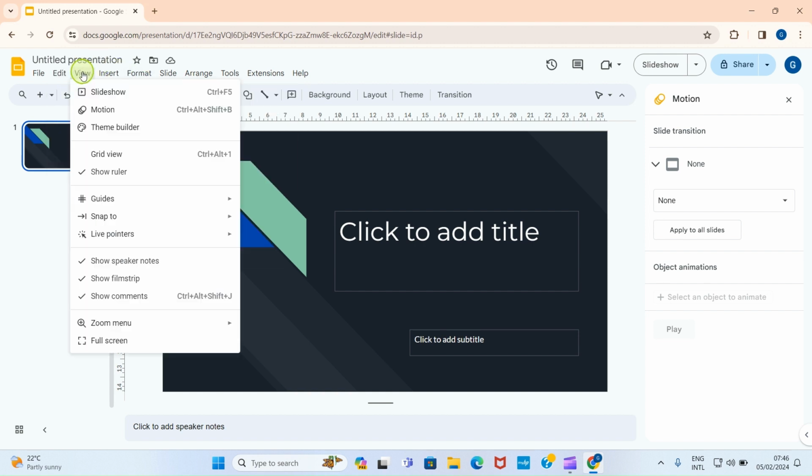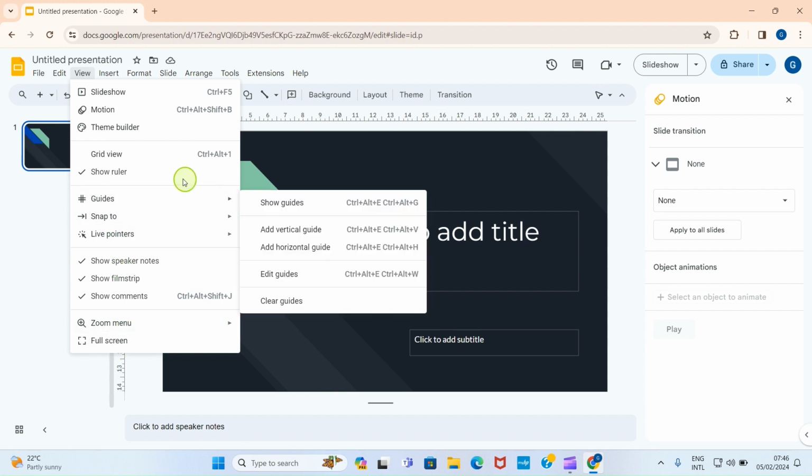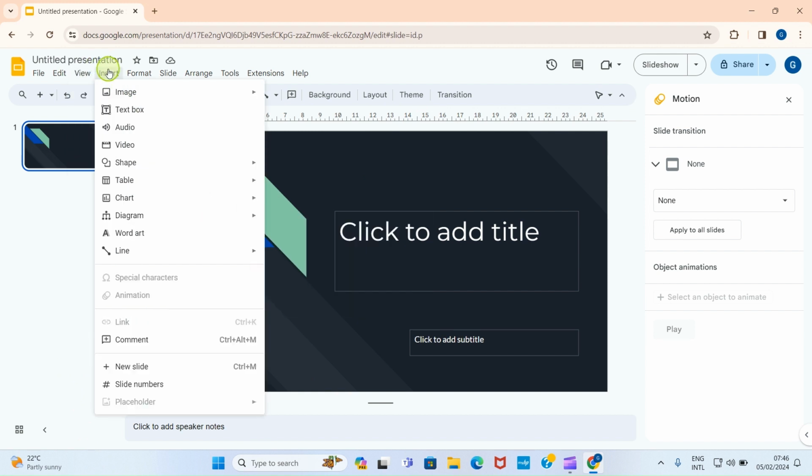Then in the view, you have slideshow, which allows you to play this slide in motion. Are you getting it? So it moves from one slide to another. You can control that using the arrow keys of your computer keyboard. You have motion, you have team builder, you have grid view, which is not selected by default. Show ruler is selected by default, and that is why you have this here. That's the ruler. And by the side here, you still have ruler, as well as other options inside the view.